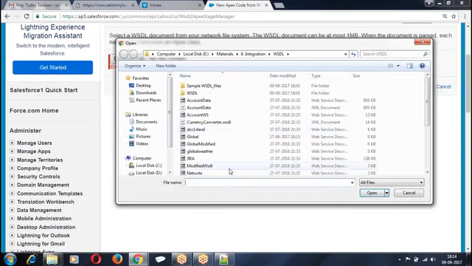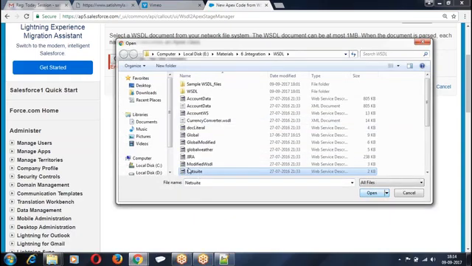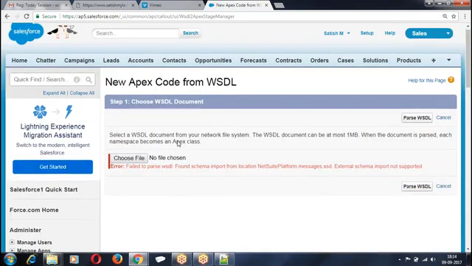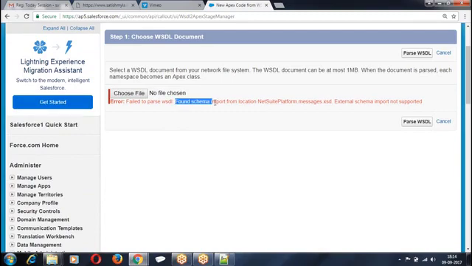Let me take one more file. I will take the NetSuite CRM visual file. I am trying to consume different error files so that you get an understanding of the different errors. What is it? Found schema import from a location. External schema not supported. So what was this?